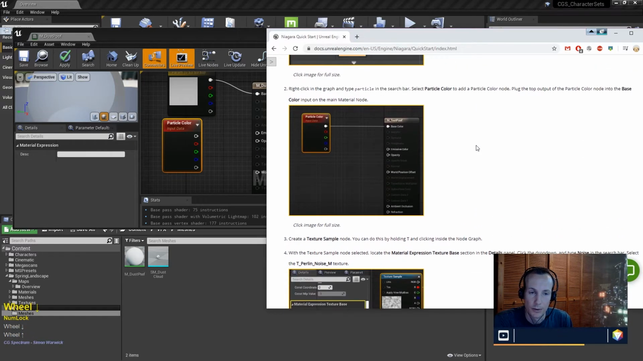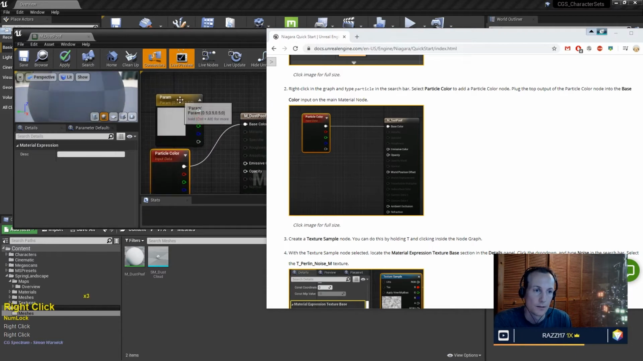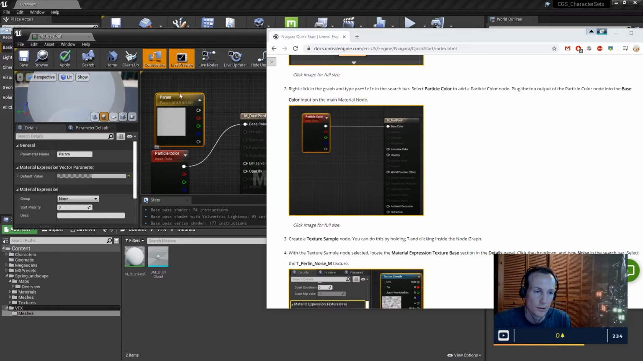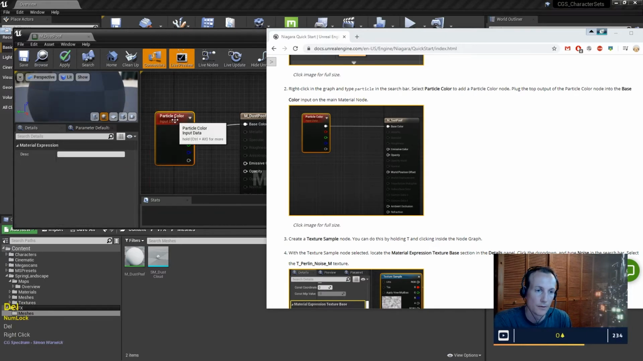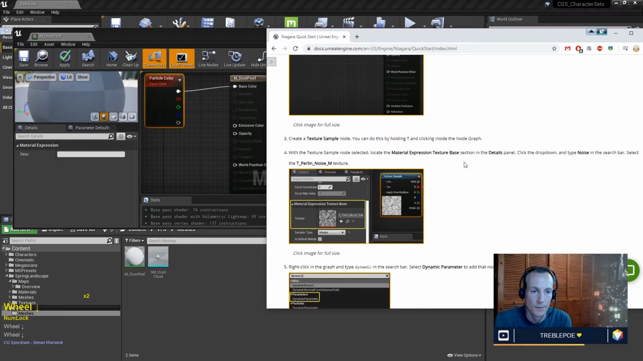Plug the top output into the base color. Interesting that that was originally a parameter as opposed to just a regular texture. A parameter is something that you can externally reference if you need to. If you did a material instance, you'd be able to refer to that parameter.